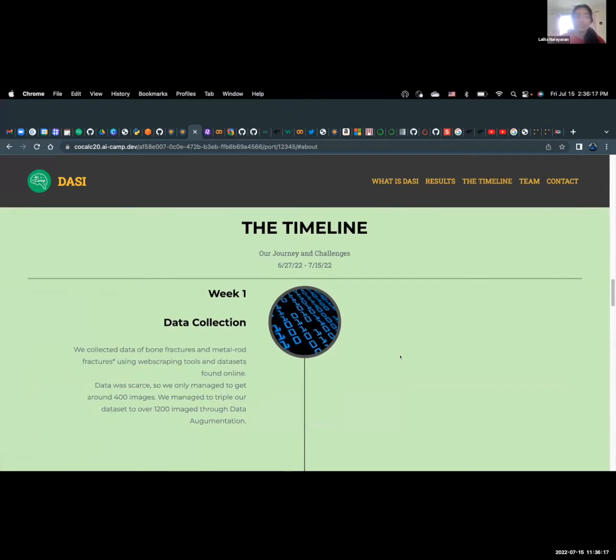So the timeline: for week 1, we collected a bunch of data such as metal rod fractures and just normal bone fractures. We found a bunch of data sets online, and after searching, we managed to get about 400 images. Then through data augmentation, we tripled our data set to 1,200 images. And Ray is going to explain how we did that process.